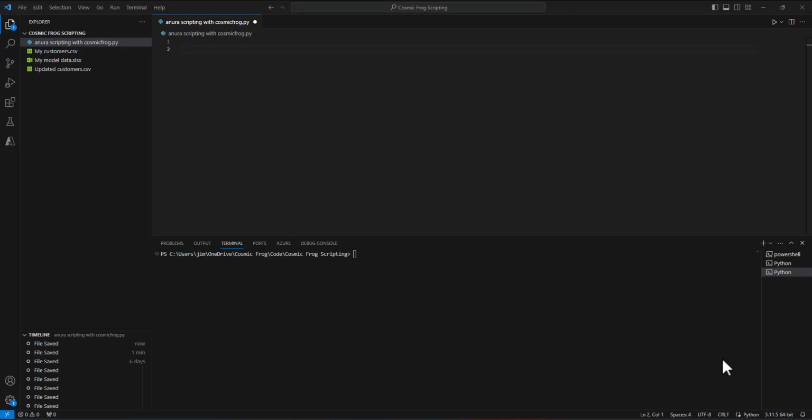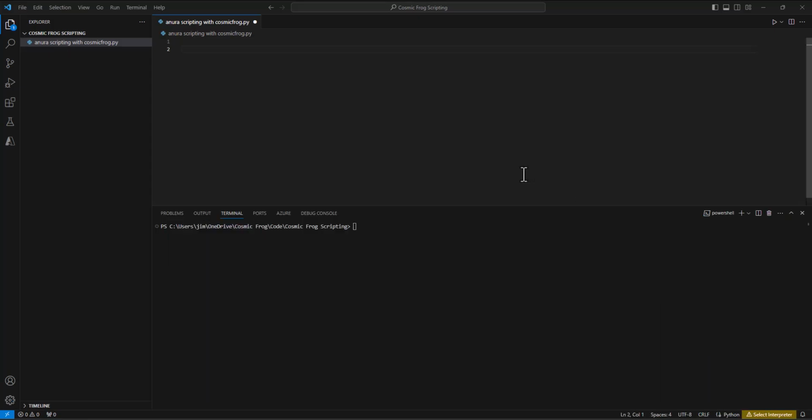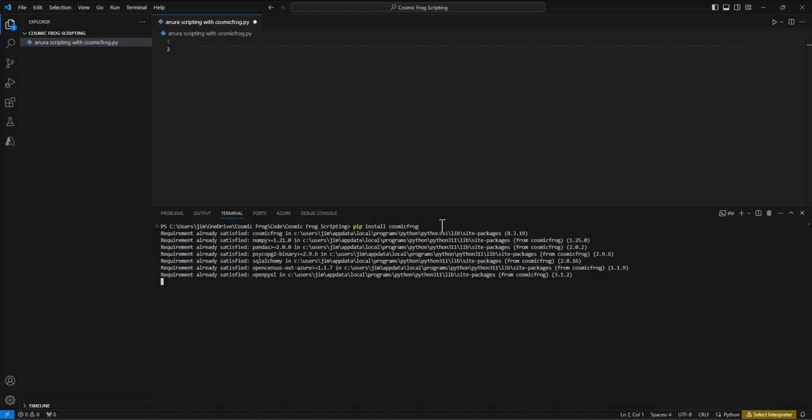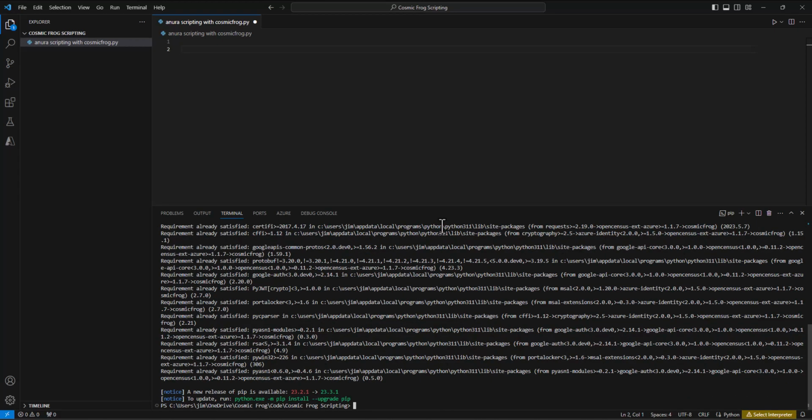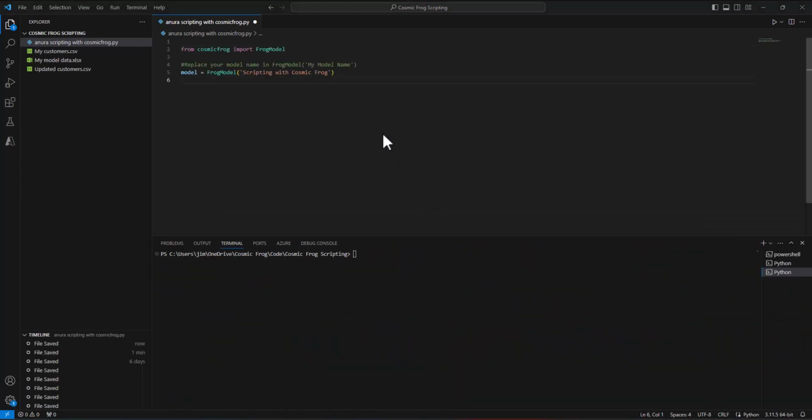Now let's take a look at using an external tool. I've picked Visual Studio Code, and where we're using an external IDE, we'll need to make sure that we install the CosmicFrog Python library. We can do that very easily with pip install cosmicfrog, and that will download and install the latest version of the library. Connecting to a CosmicFrog model from an external tool is done in exactly the same way, using exactly the same syntax: model equals frog model, and then we define the name of the model that we want to connect to.